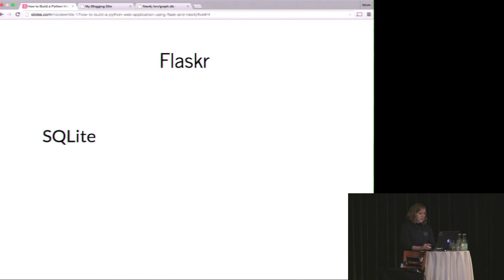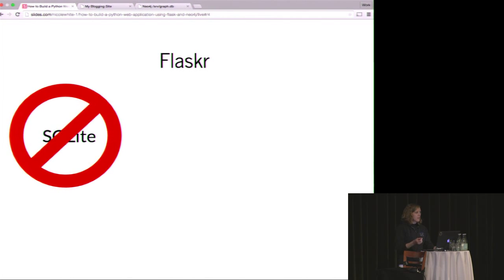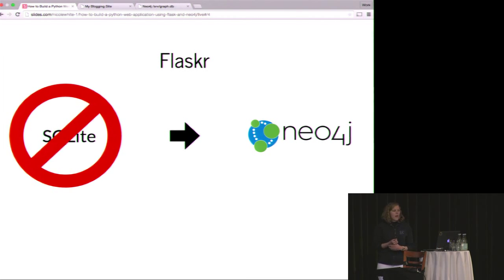And the Flasker tutorial uses SQLite, obviously. It's super easy to get started with that. It ships with it, and it's a very straightforward way to get started with Flask. But instead of using SQLite, we are going to use Neo4j on the back end. And we're doing this because we're going to extend Flasker, the microblogging application, with social features. So we're going to add a bit more features to the application.